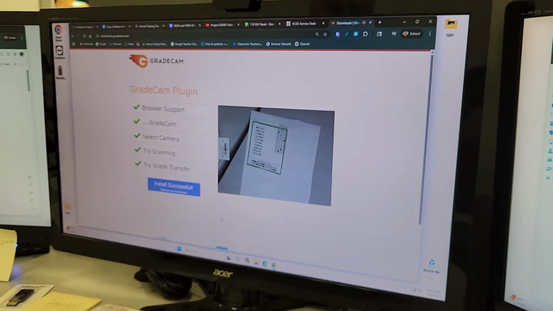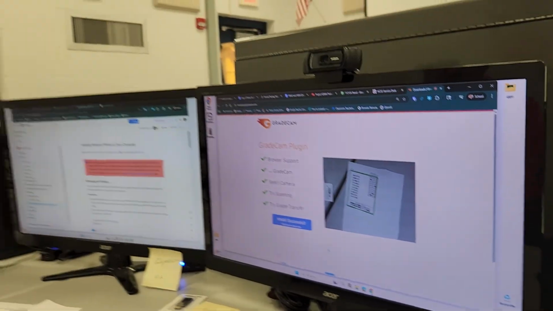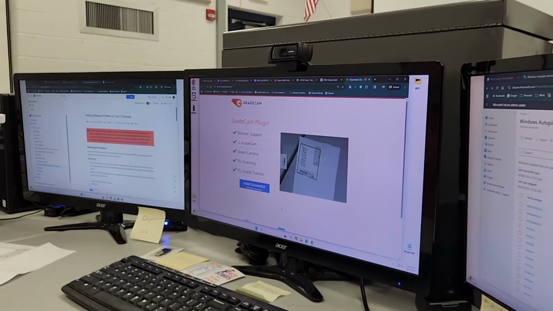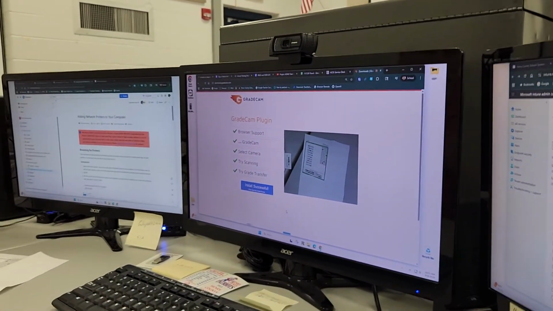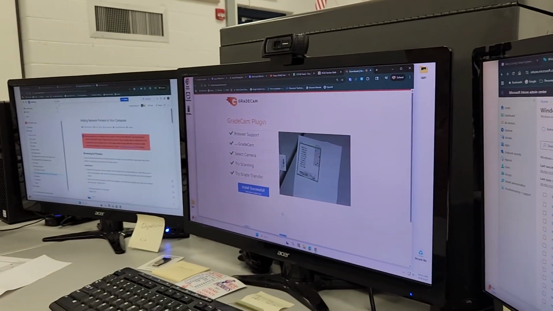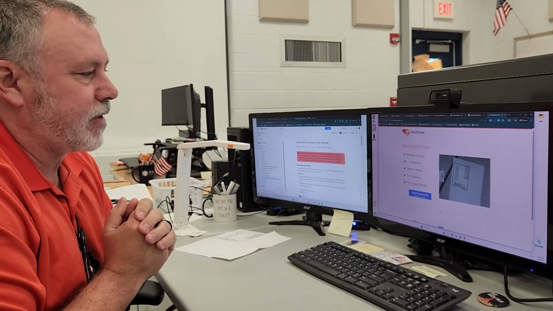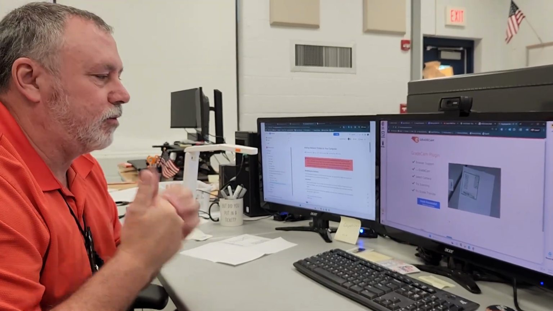So at this point it should work with whatever testing platform GradeCam uses and works for you. The next thing we're going to do, in another video, is show you, if you don't have an Elmo or don't want to use that, how to do the GradeCam application on a Chromebook. So we'll see you there.